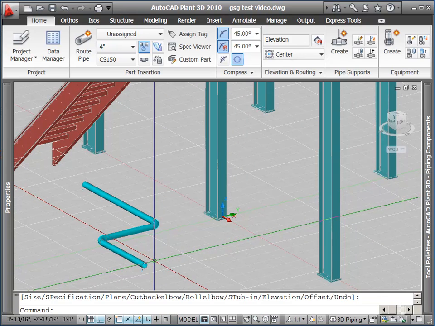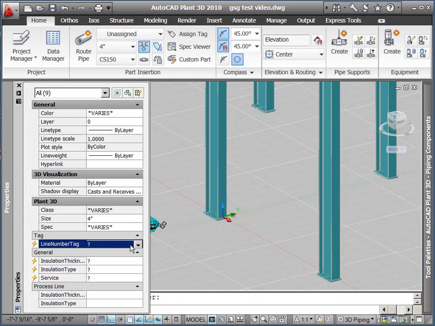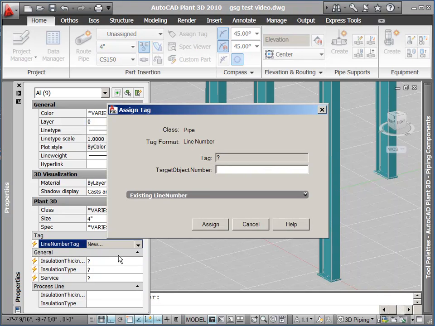When we're ready to assign a line number to these components, we select them and bring up the Properties palette. The Properties palette will have Plant 3D properties, including the line number values. From this drop-down list, we can pick an existing line number or select New to assign a new line number to these components.